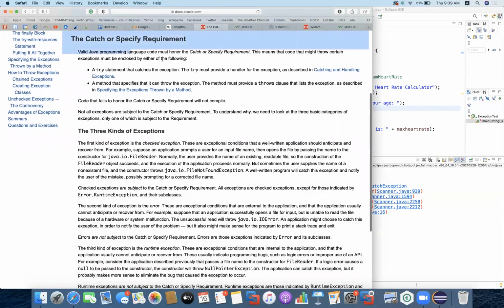Valid Java programming language code must honor the catch or specify requirement. This means that code that might throw certain exceptions must be enclosed by either of the following. Either a try statement that catches the exception. The try must provide a handler for the exception as described in catching and handling exceptions, and we'll work on it. Or a method that specifies that it can throw the exception. The method must provide a throws clause that lists the exception as described in specifying the exceptions thrown by a method. So we will work on it also.